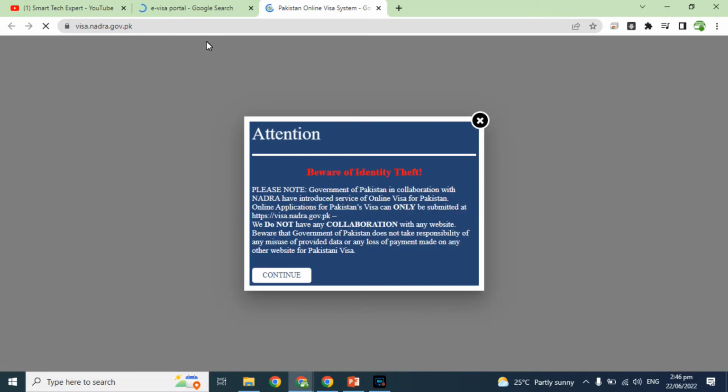You can find different types of visa categories in this, and you can also pay your fee. You can select any type of visa and plan to visit Pakistan, related to business.